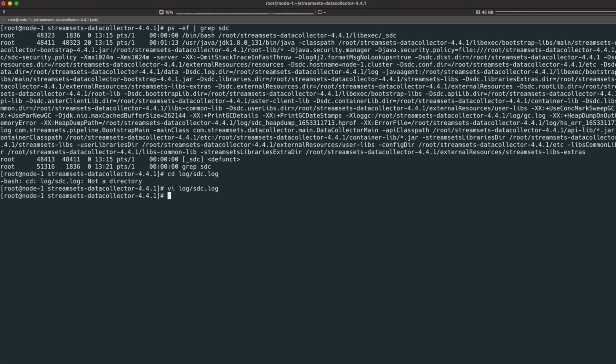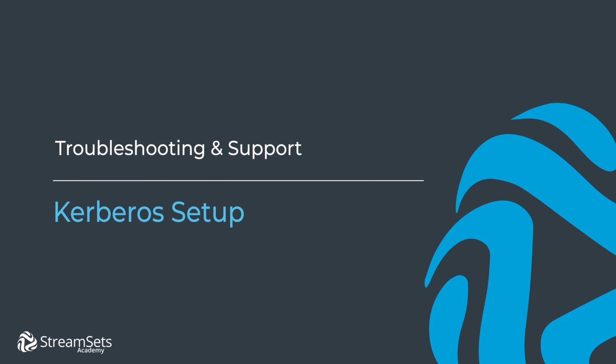Then you can connect to the Kerberos-enabled Hadoop services via StreamSets Data Collector. In summary, we have learned how to configure StreamSets Data Collector to use Kerberos authentication in this video.